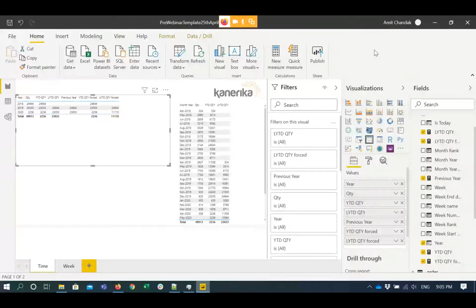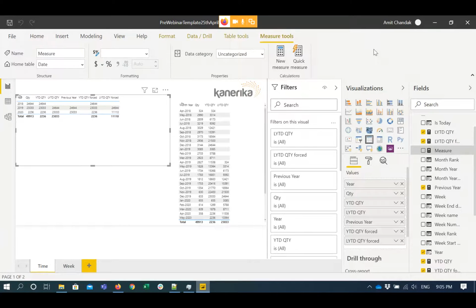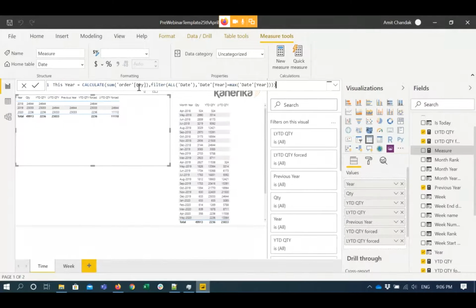And now we are not talking about YTD. We are talking right now about this year versus last year. And at the end of this demonstration, I'll tell you how you can play around and get YTD to work for those cases also. So let's understand what this is doing. This is pretty important to understand, as we are going to do the same thing in rank also.